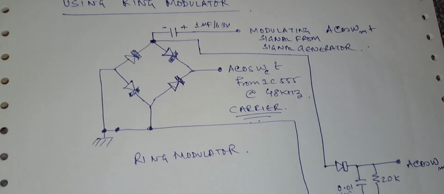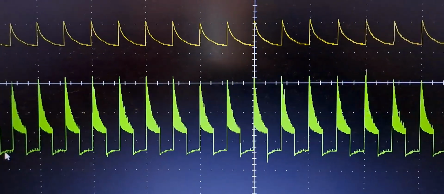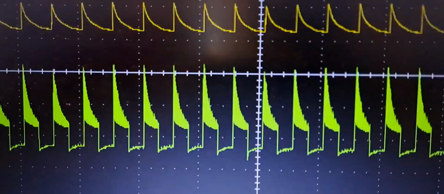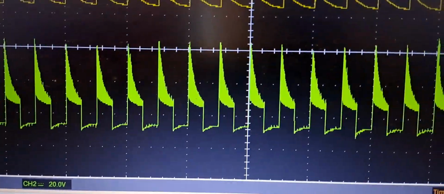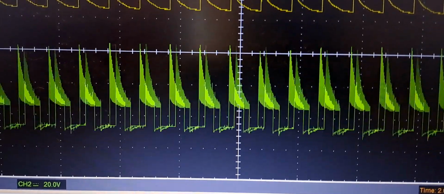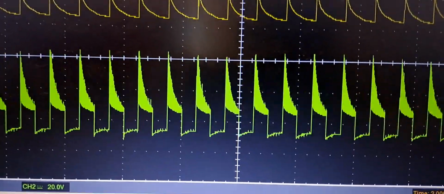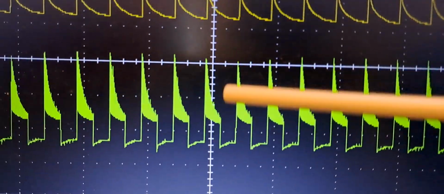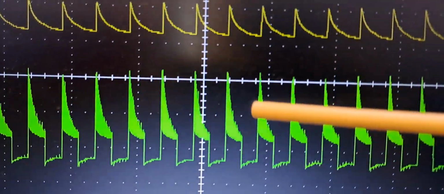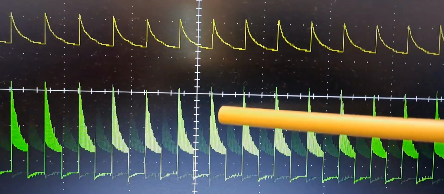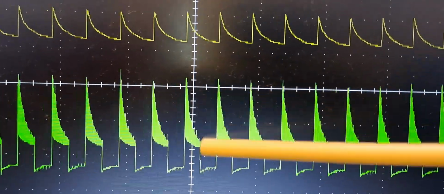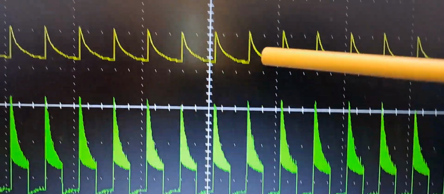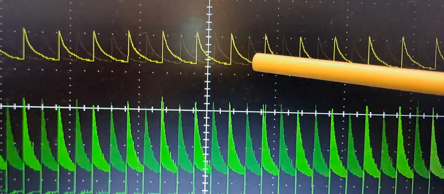So let us look into the waveform. As you can see here, I have made the waveform dynamic. You can see here the carrier frequency waveform. You can see here this is the modulated signal. After modulation, this is the modulated signal. You can see the carrier is present here. That's why the green mark is very deep. And after the demodulation, you can see this is the waveform.